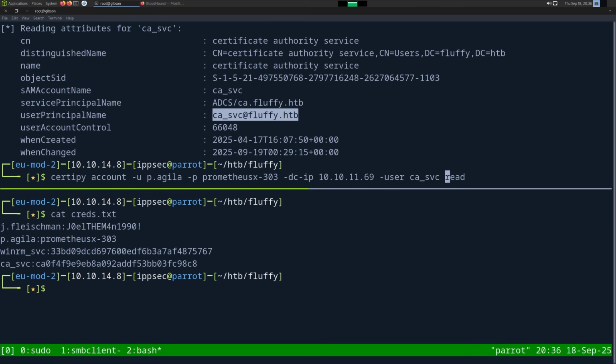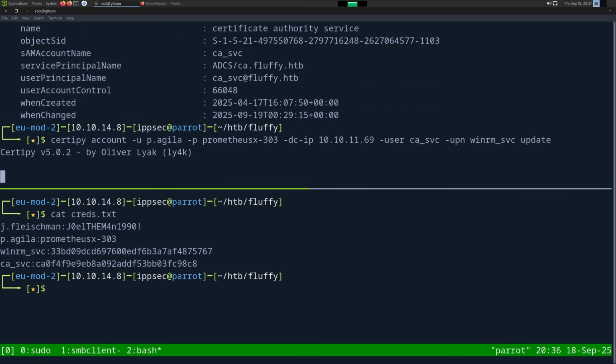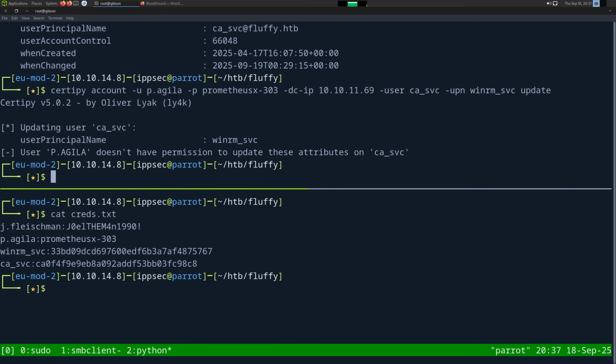So let's see. We can say the account, and we'll do -UPN. I'll show you the constraint real quick. So if we do win service, what is it? WinRM SVC. I think that's the account that already exists. Let's do update. This should allow it.